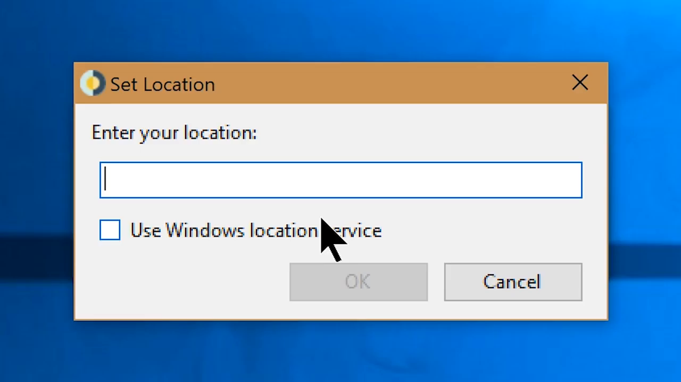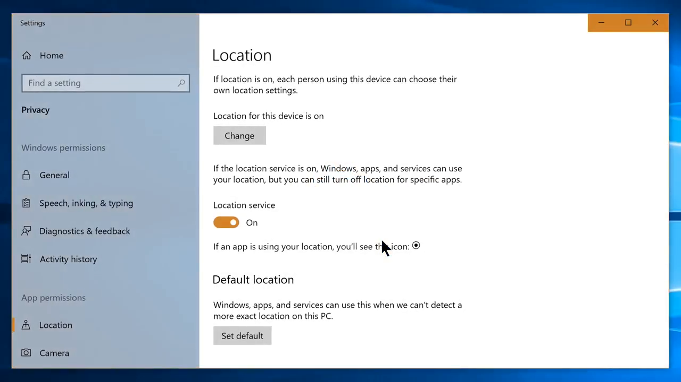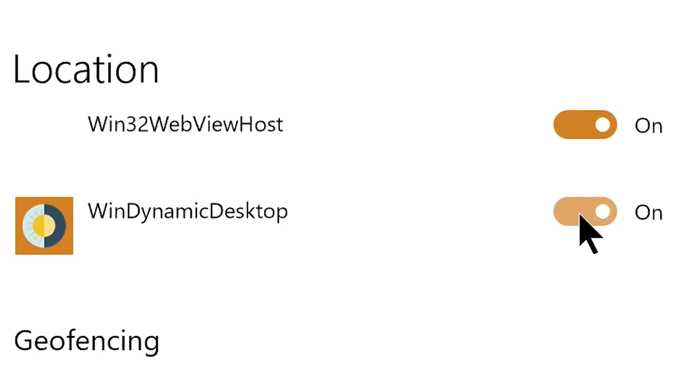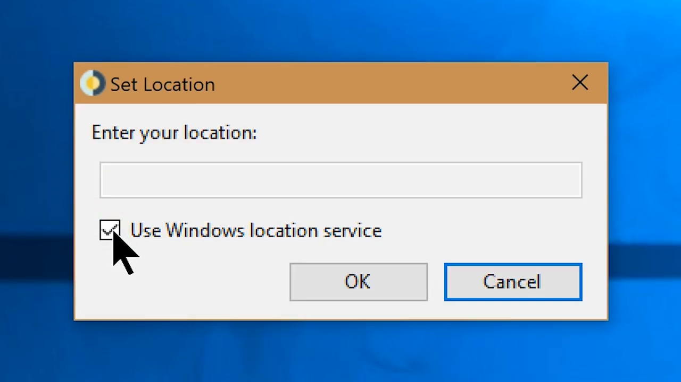After you launch WinDynamic Desktop, it will ask you for your location. Try to check the box, use Windows Location Service, and click on OK, which will bring you to the Windows Location Service settings. Scroll down and allow location access for the app and close it. Now check the box, use Windows Location Service, click on OK, and there we go.